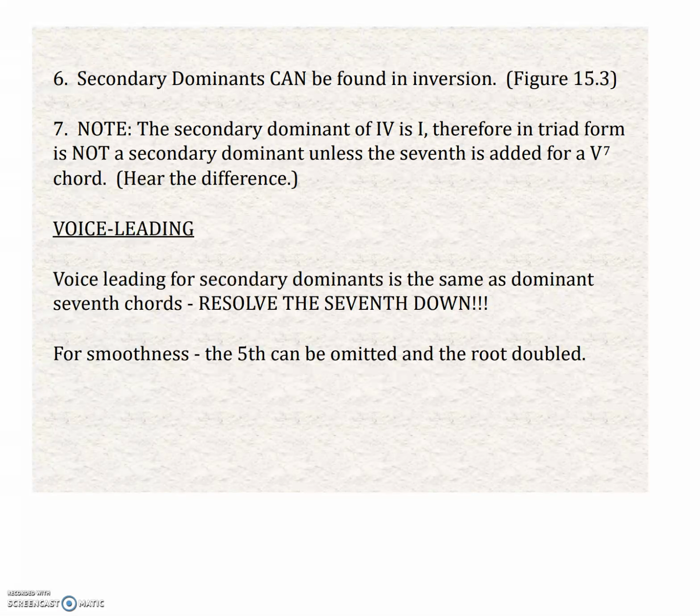Okay? The voice leading, always going back to the voice leading. For secondary dominants, it's the same as dominant seventh chords. You have to resolve the 7th of the chord down. Chop off its head, okay? For smoothness, as with other 7th chords, you can omit the 5th and double the root.